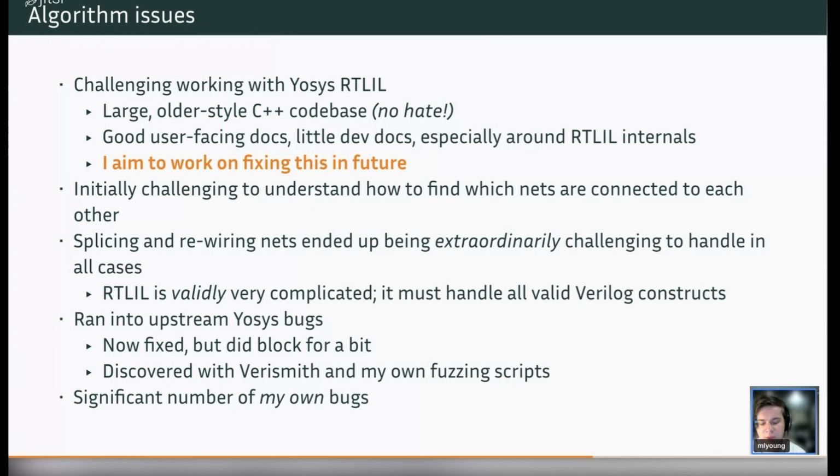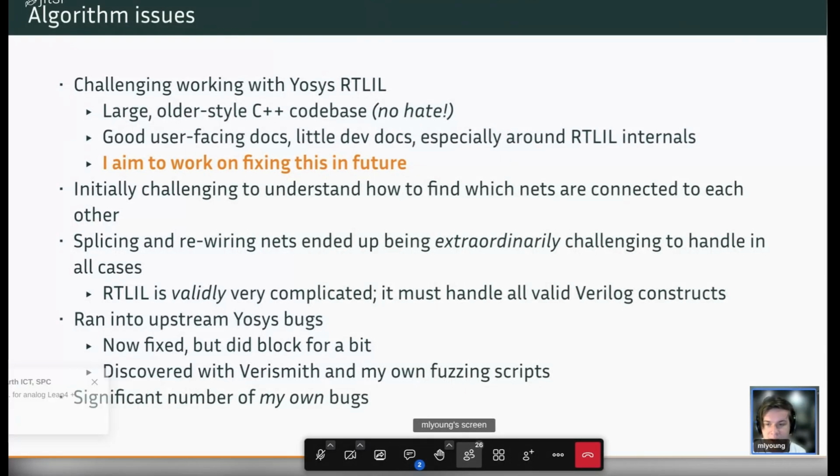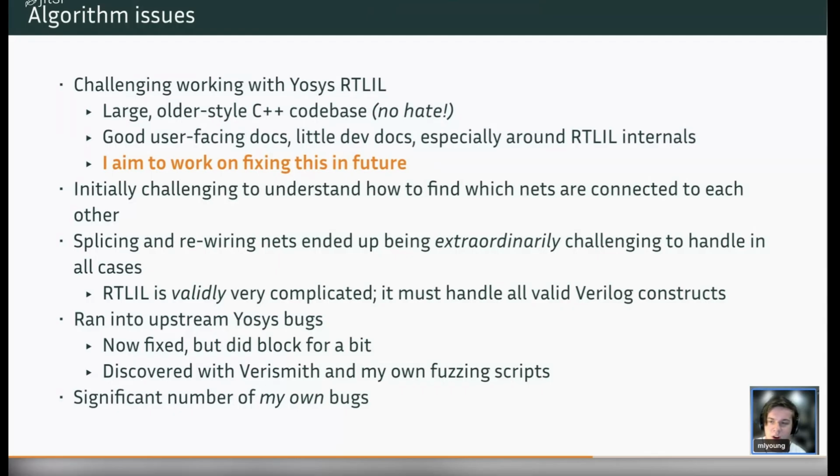It was also, for some reason, quite challenging for me to initially understand how to find which nets are connected to each other in a circuit. So I probably didn't end up doing that the correct way, but that was a little bit hard. Splicing and rewiring circuits ends up being very complicated to handle correctly in all cases. And that's mostly because RTLIL is validly very complicated because it has to handle all sorts of Verilog, VHDL, any sort of HDL constructs. But that does mean that, when you want to rewrite a circuit and splice things in, it ends up getting quite complicated quite quickly.